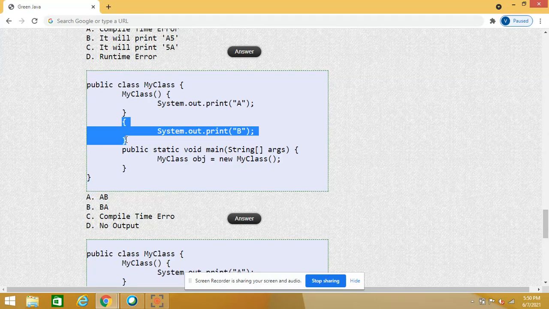We have two kinds of anonymous block in Java. This one is an instance block. In the next code, we'll see about the static block. If I define a block with the static keyword, then I will say it's a static block. In the next code, you will come to know what a static block is.